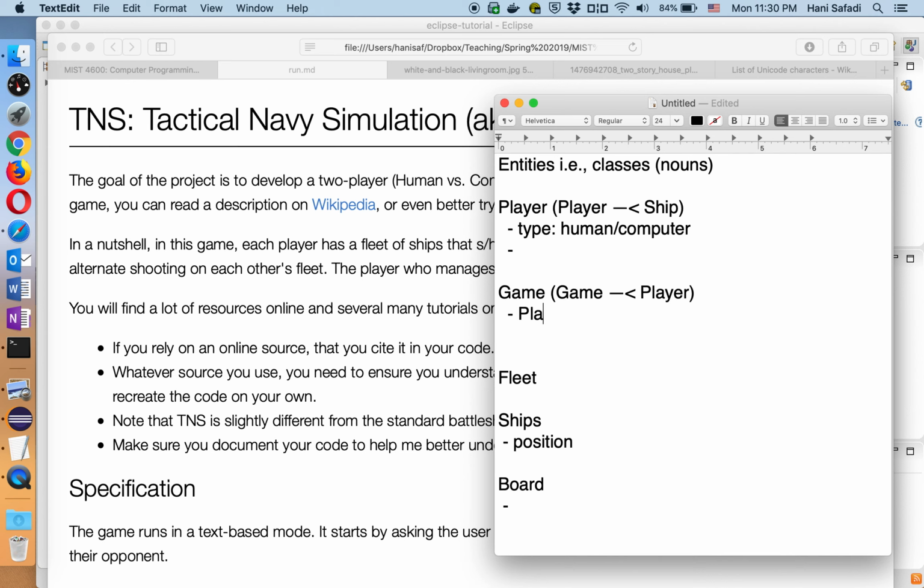So like here you get a game has a player one and player two kind of idea. And same here, you can imagine that it's implemented with a collection like an array. So the player has multiple ships. What else? How about board? How many boards do we have in this game?